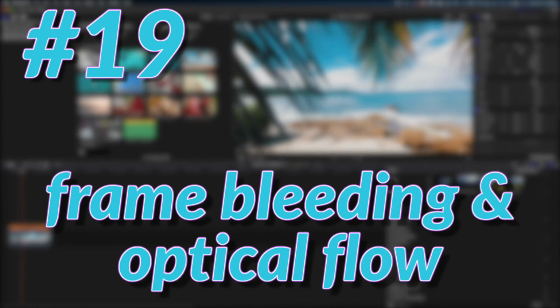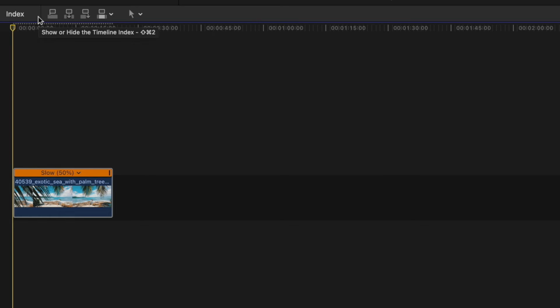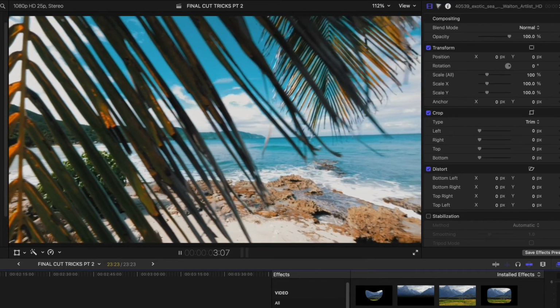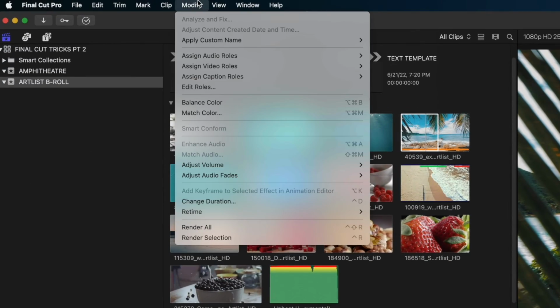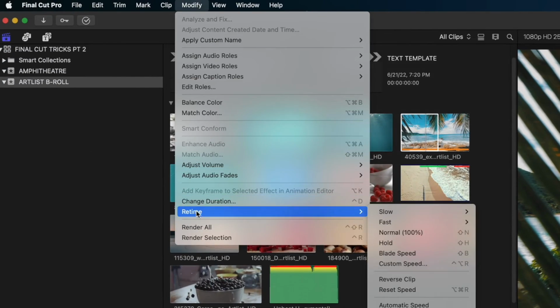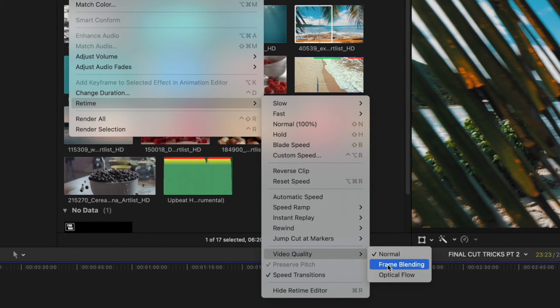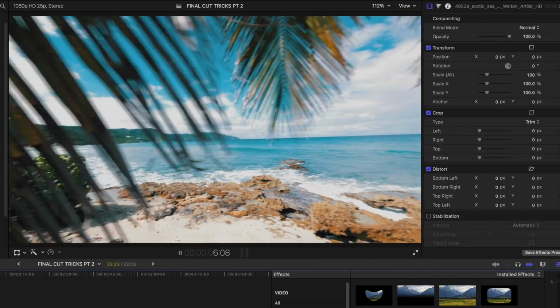All right, my next trick for you is the optical flow. Have you ever had a situation where you've had to slow down a shot and it looks really herky-jerky like this? Not the best look. We might be able to get a better result by adjusting some settings here. Let's head to the top of the menu to Modify, then down to Retime, and then under Video Quality, let's change this to frame blending. Not loving that. Let's give the next one a try.